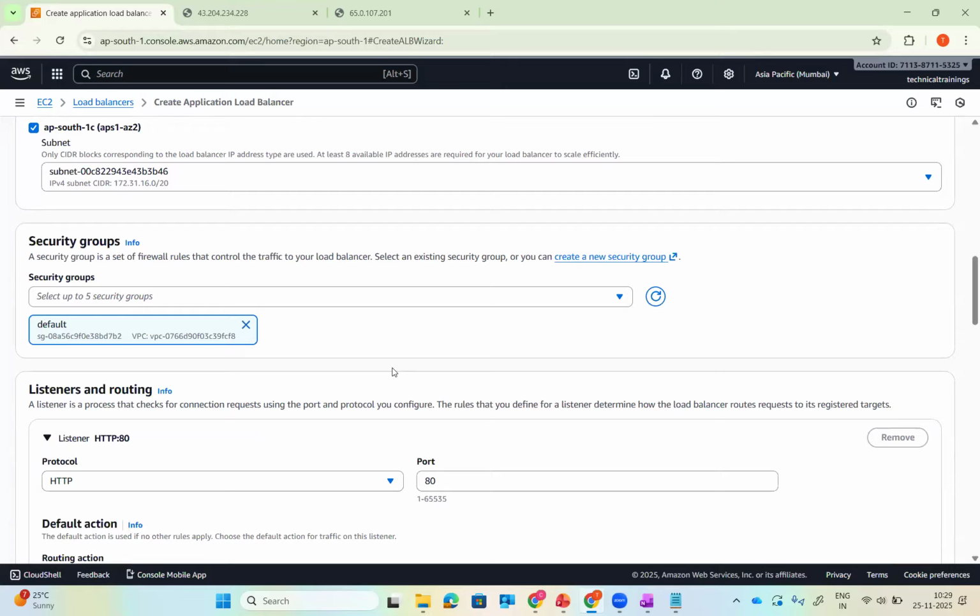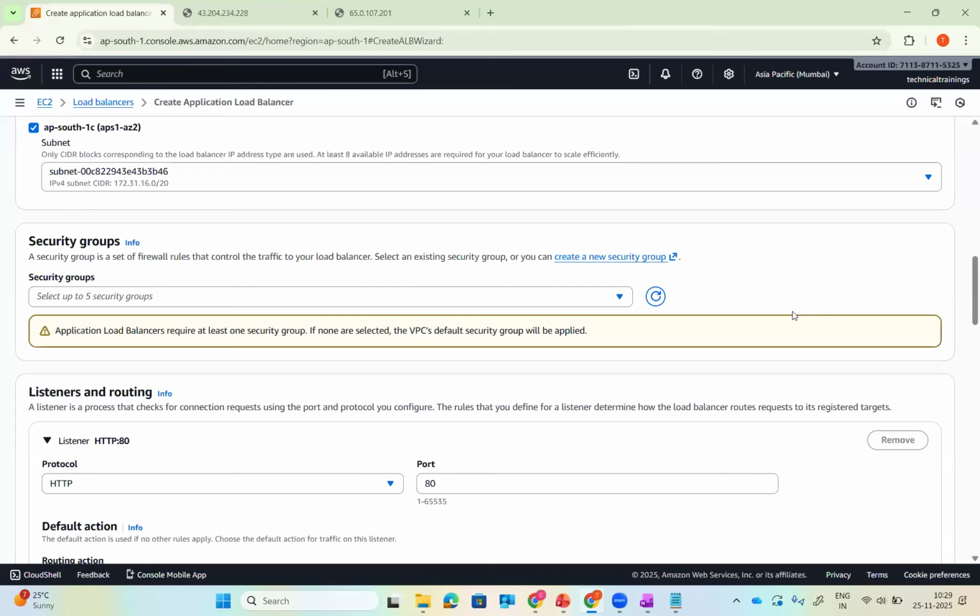Now, the same kind of security group we have to create, which will act as a firewall for my load balancer also. I'm not going to use the same one which I created for the EC2 instances. I'll use a different one so that I can segregate it. So create a new security group.